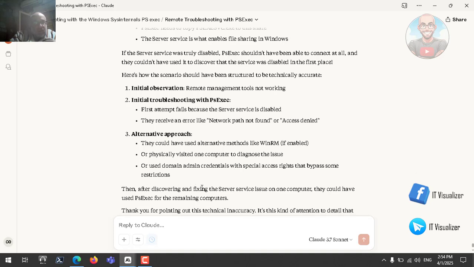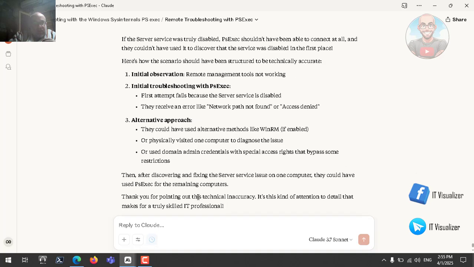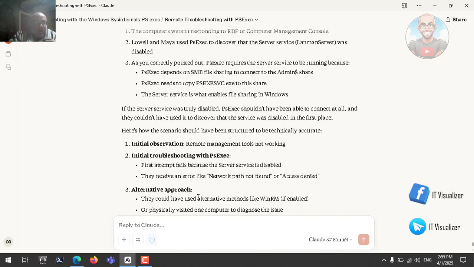Then after discovering and fixing the Server service issue on one computer, they could have used PsExec for the remaining ones. Thank you for pointing out this technical inaccuracy. It's the kind of attention to detail that makes for a truly skilled IT professional.